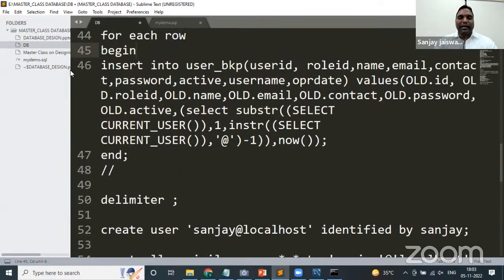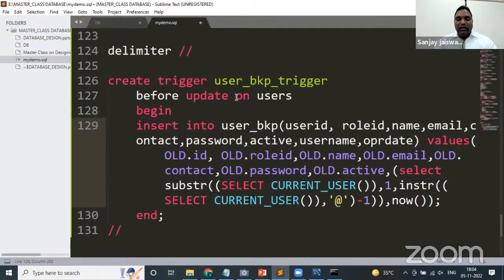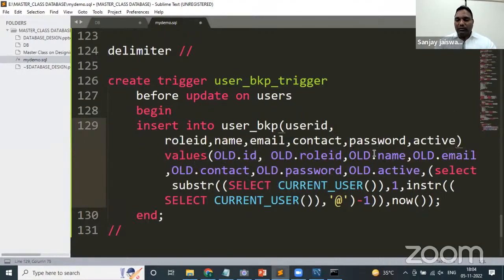Let's not waste too much time here. So insert in our user backup. Okay. What all values we are going to put. So let's refine this, because what columns have we taken? Insert into user backup, ID I have to put, role ID I have to put, name I have to put, email I have to put, contact and password. But this username and this operation date I don't have to put. So I'm going to simply remove everything from here. Okay. I don't even want this.